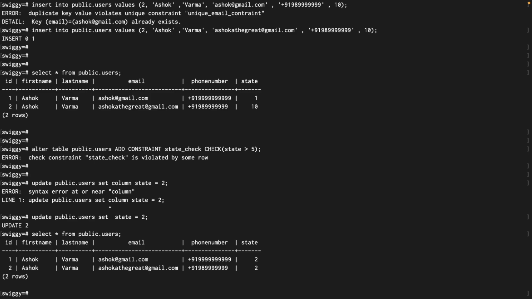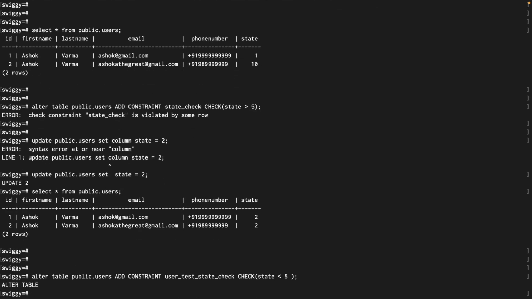So again, what we'll do, we will alter table public users, just users. Then we will add constraint, named user test state check. Let's write it completely: user test state check, and then check, and inside that, state less than 5. Okay, this thing, right? And enter. Table altered, cool.